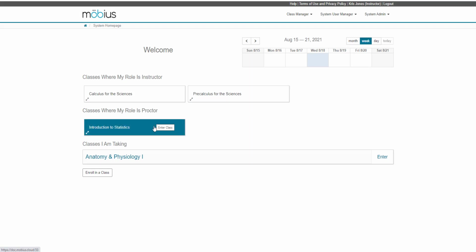And lastly, classes that I'm enrolled in as a student are displayed under the classes I am taking heading, as shown here. You can then access the class homepage of the classes that you're enrolled in from these panes that show your classes. And that's how you view the classes that you're enrolled in Möbius.